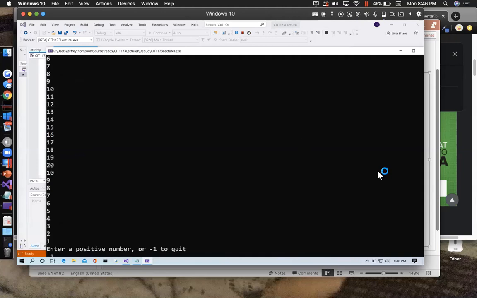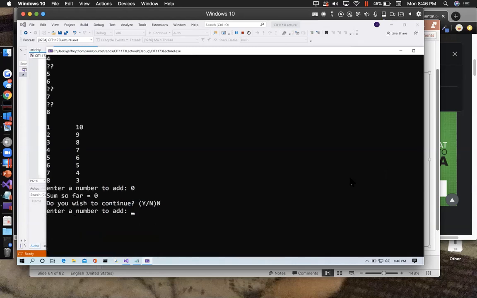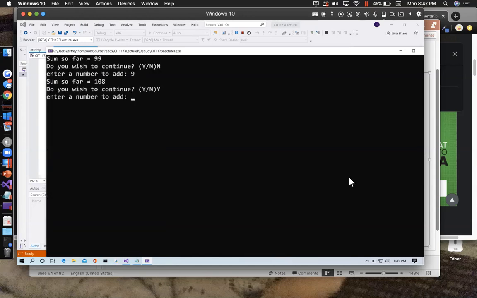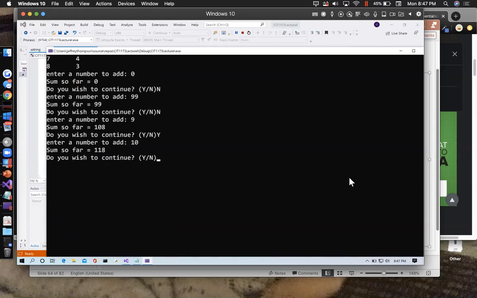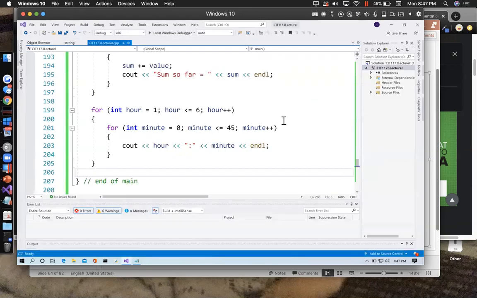All right, -1, 0, no, I don't wish to continue. Add a number to add, 99. Do you wish to continue? No. All right, my logic is wrong. Am I supposed to type in Y to quit? Seems to be an infinite loop. Let's go find out why.